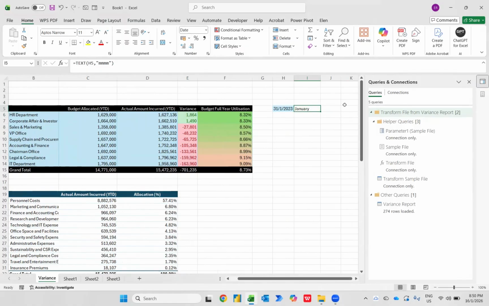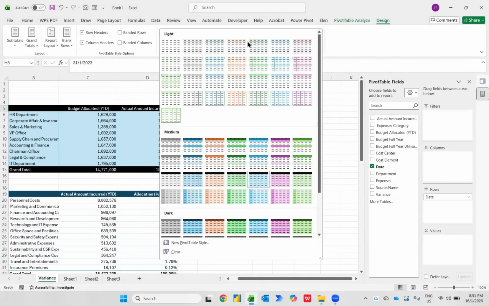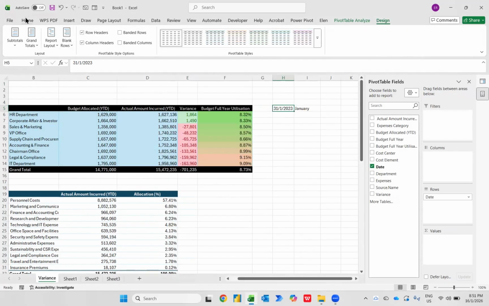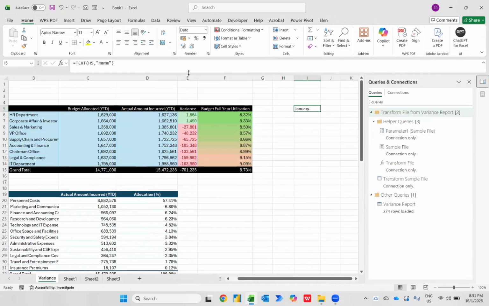So this is January. What I'm going to do next is, this one I don't want this color, so I'm going to go to design and choose plain, and let me just choose white color, no border, and white color font. This one is the same thing, white color font. So you may ask, what I'm going to do right now is basically I want to show my manager this report only.